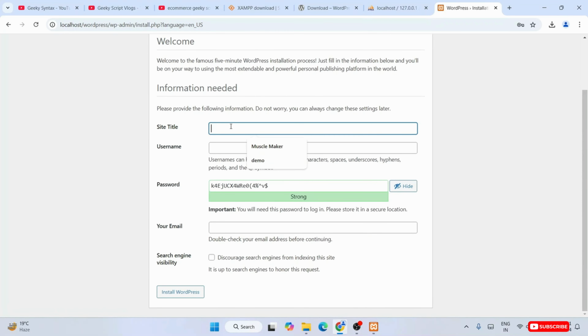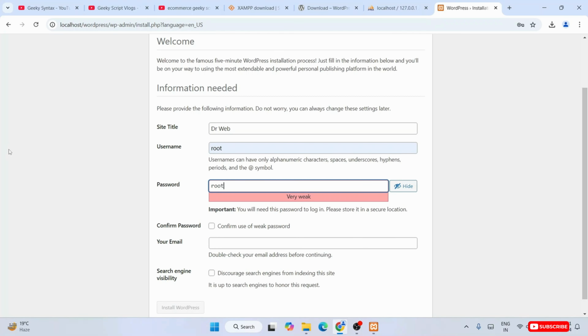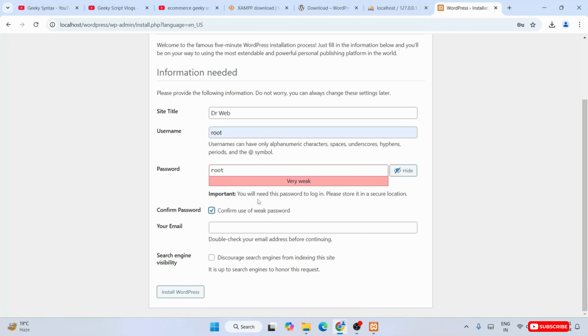So here you need to provide your site title. Let's give our site title something like, let's say, Dr. Web, and for the username we can give something simple like root. I'm going to use it only locally on my system, so I'll give a very easy username as root, and password also as root. I'll confirm use of weak password. Give some email ID, I'll give something like example@gmail.com, and click on install WordPress. So that should immediately start installing our WordPress.